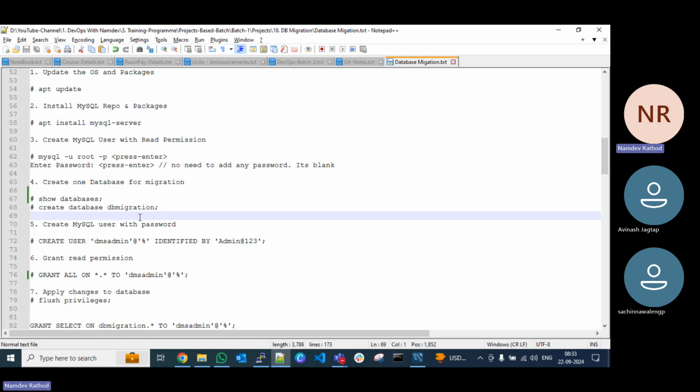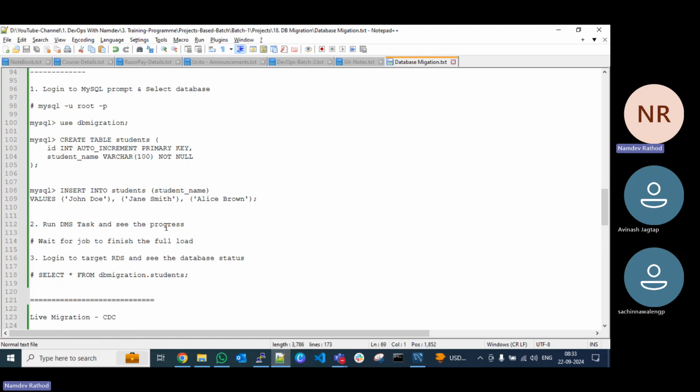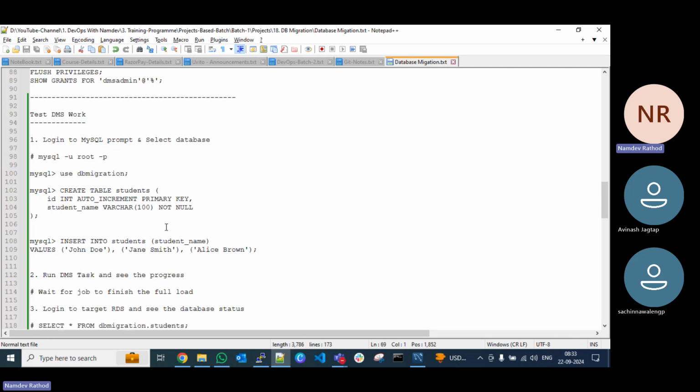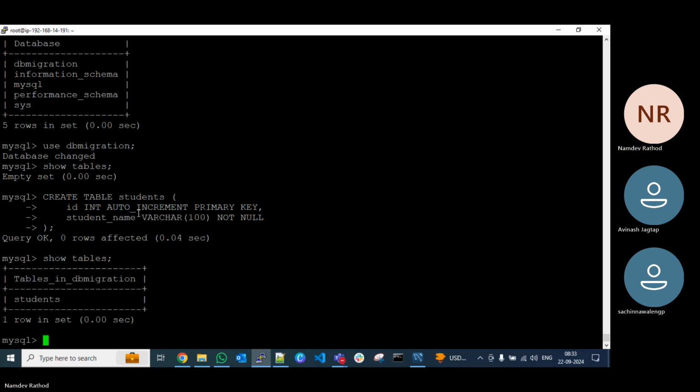So I have collected some queries here. I will give you this documentation, so don't worry. Just run this query properly. Don't copy the mysql prompt part, only copy from here. Create table, right? Just execute this, enter. Now if I run show tables, you can see one students table is created.